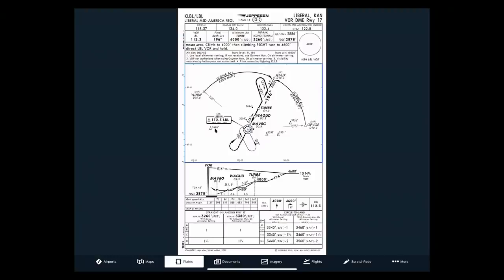Okay, so some of you may not even know what a procedure turn is. We're going to start out with a very basic, quick description of the standard basic procedure turn. And we're going to use a chart from Liberal, Kansas. So let's take a look at the iPad. We've got Foreflight up here. This is the VOR DME to runway 17. This is a Jeppesen chart. We'll look at an FAA chart as well in just a second.